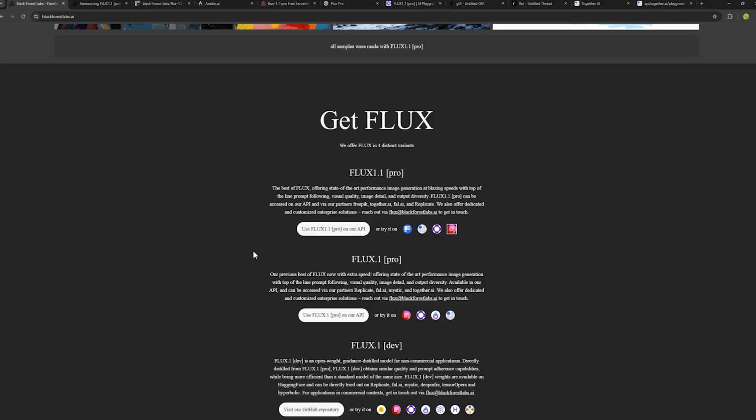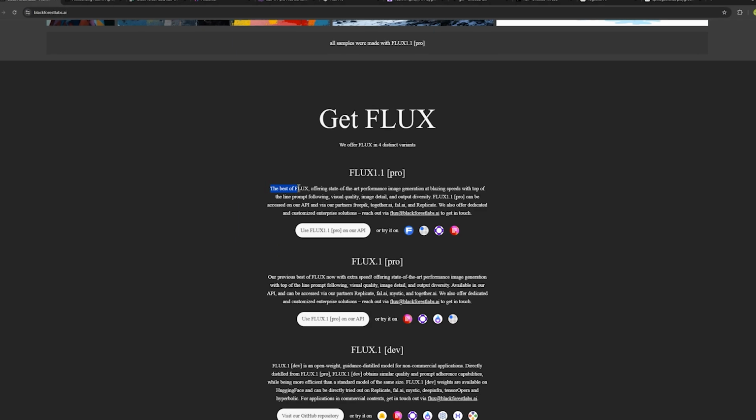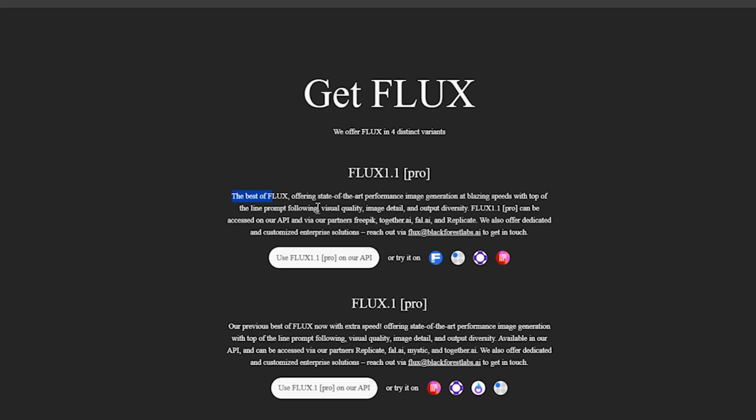You can repeat this process every day and use this AI, which is quite expensive, for free. Before introducing these 9 websites, we are going to check the main official website for Flux, which is blackforestlabs.ai, and you can see here they announced the best of Flux, offering state-of-the-art performance image generation at blazing speeds with top-of-the-line prompt following, visual quality, image detail, and output diversity.